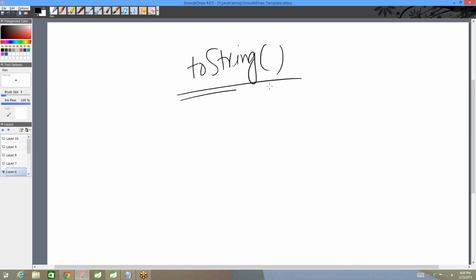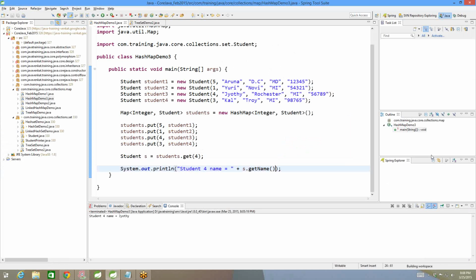There is a method in java.lang.Object called toString, meaning, hey, can you provide the string representation of the object that you are representing? By default, it provides some junk based on the memory address of the object. But if you want to give meaningful information, when you print the whole student object, you want the student's name, ID, city, state, and zip code to be printed properly, right?